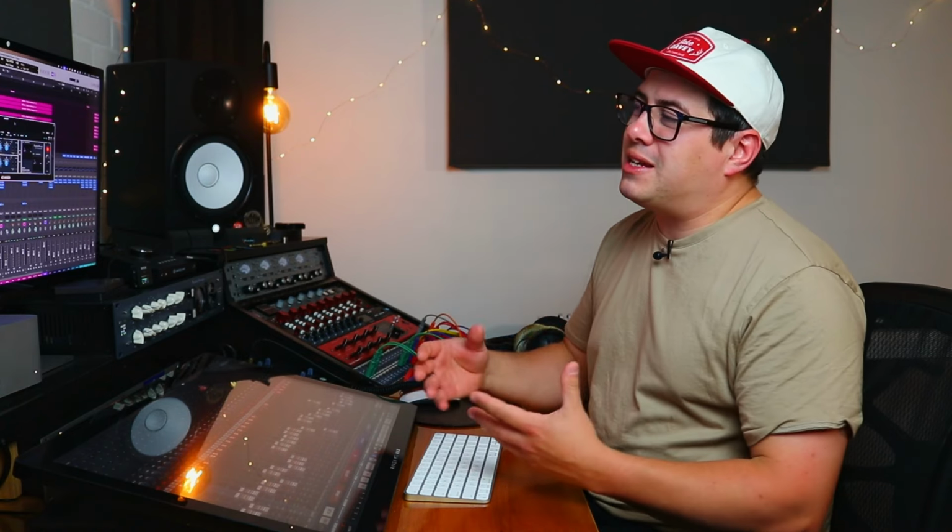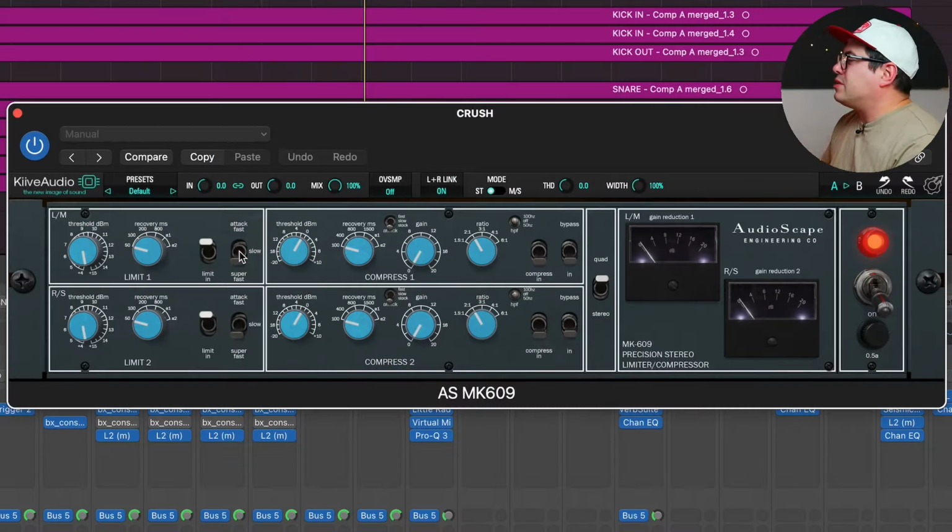And depending on what I'm looking for, I will go with a slow attack if I want to add more transient and punch, and if I'm looking to add more sustain to the drum sound, then I will go with fast attacks and fast release and just absolutely smash the sound up. So that's what we're going to do here. We're going to absolutely smash this up.